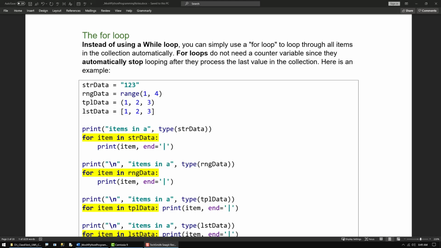Another way to loop through a collection is a for loop. Now, the nice thing about a for loop is it's specifically designed to do this, and so the developers made it automatic. You don't have to actually create a counter variable, and it will automatically stop. So you don't have to do some kind of increment to bump the counter up to 1, nor do you have to put any conditional logic to examine whether or not you've exceeded the number of values in the collection. It's all automatic.